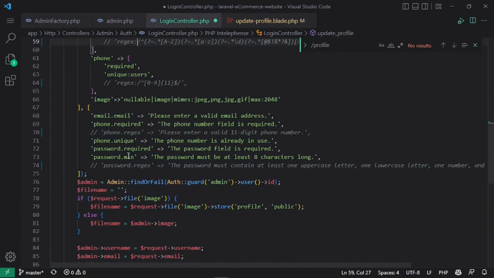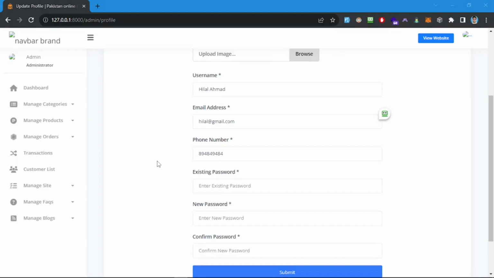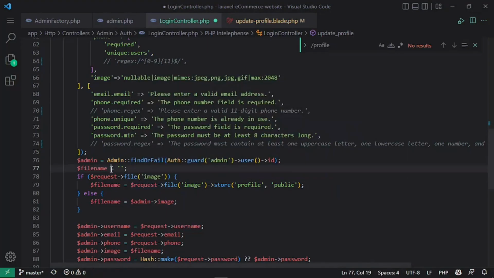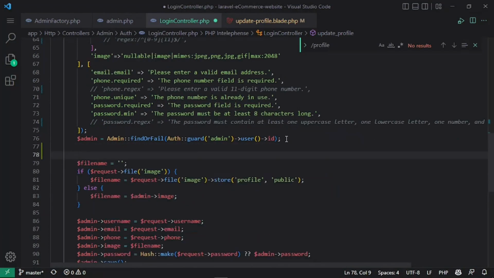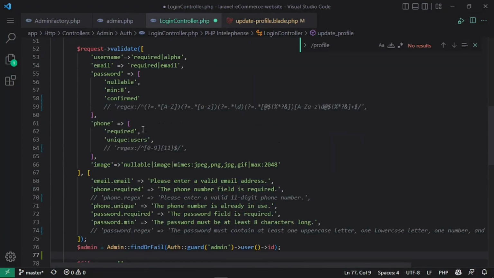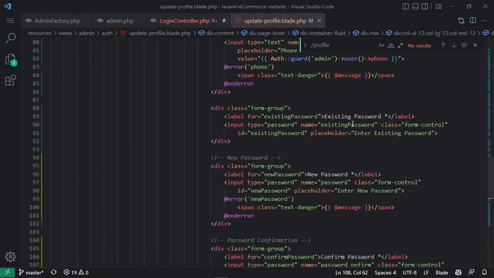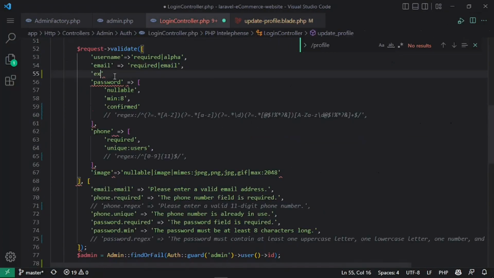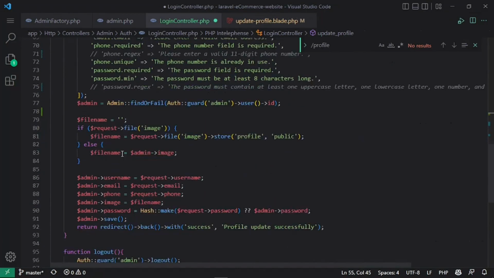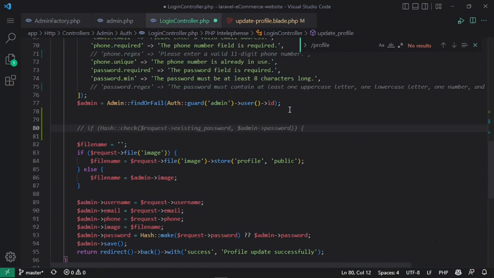Okay, so here now we have the existing password, new password, and password confirmation. We must check whether the existing password is valid or not. So in the validation we have to add the existing password. Let's see what's the name of the input field. Let's say existing underscore password, and put it here, and this is required. And here we can check whether the existing password is valid or not.